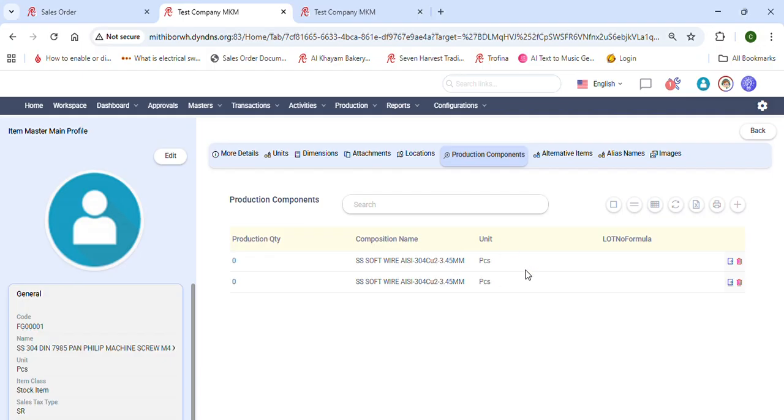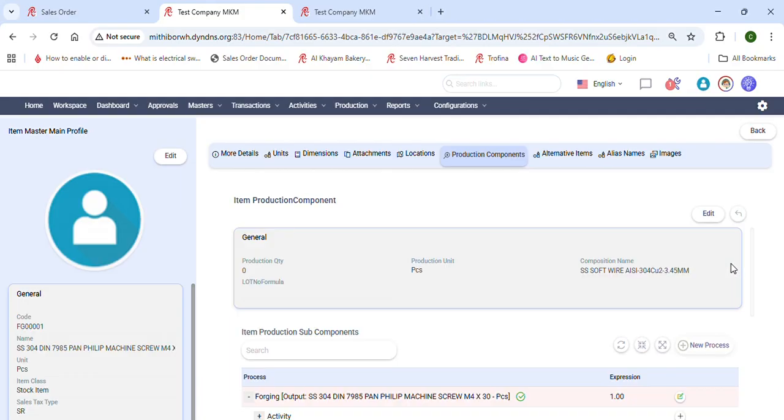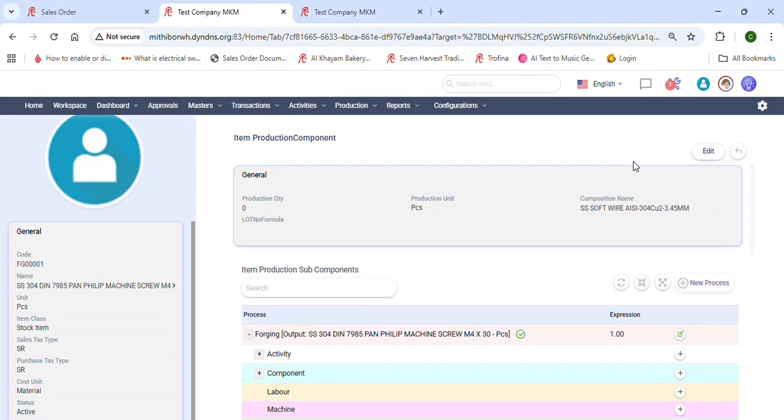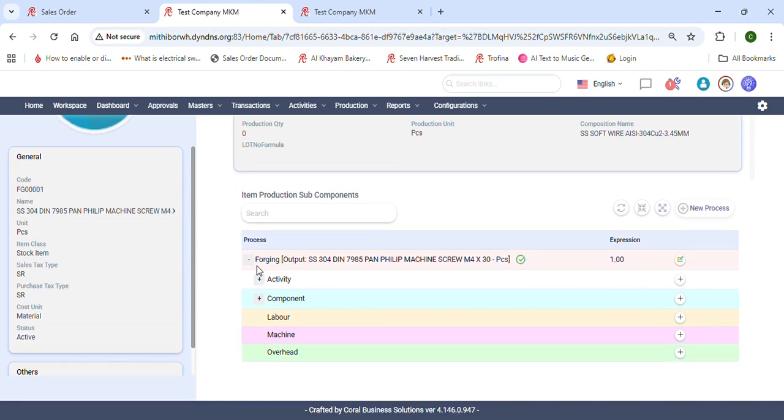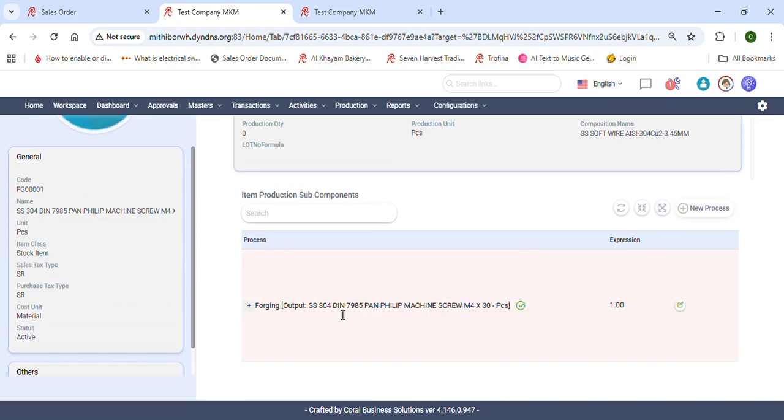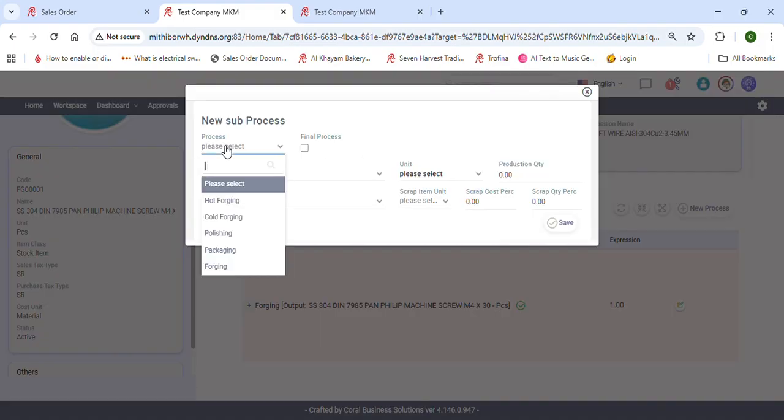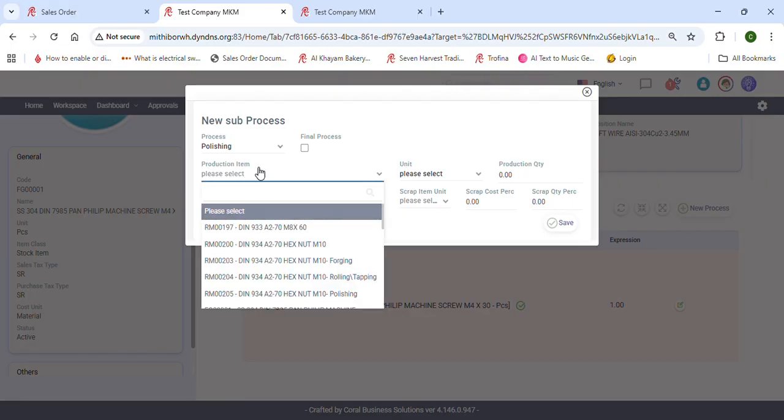Here we can add multiple components, meaning which components we will use. At the time of production job card creation, we can select which process we are using. For adding the component, we click on that. Currently we have added only one process. If you want to add multiple processes, you click from here and select the process which will be the next process. If it is the final process, then we select it. If it is not, then don't select it.